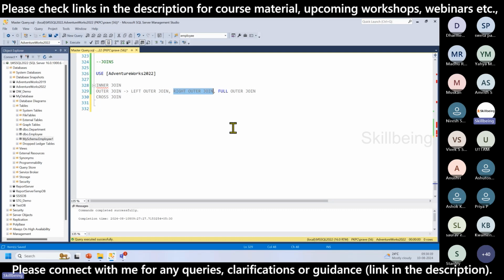From the right outer join, matching records from both the tables and all the records from the right table. Whereas from the full outer join, matching records from both the tables and all the records from both the tables. Cross join will give you the product of records from both the tables. It will multiply each record with all the records of the other table. So if you have 2 records in both, how many records you'll get? 2 into 2, 4 records you'll get. If you have 2 records in one table, 3 records in another table, 2 into 3, you'll get 6 records, like that.